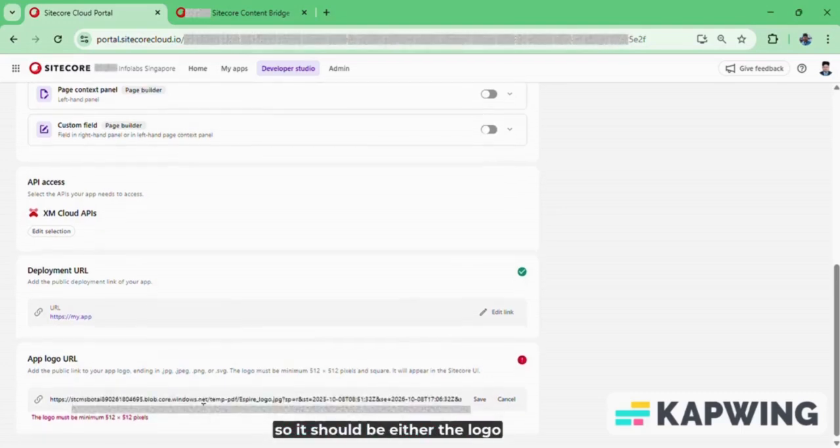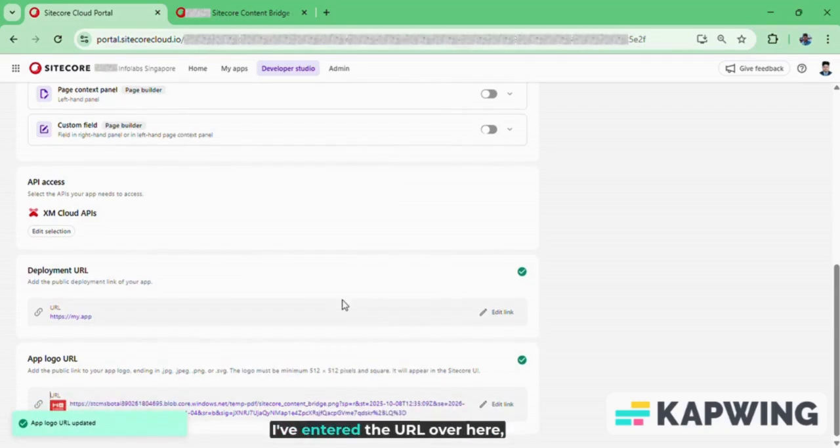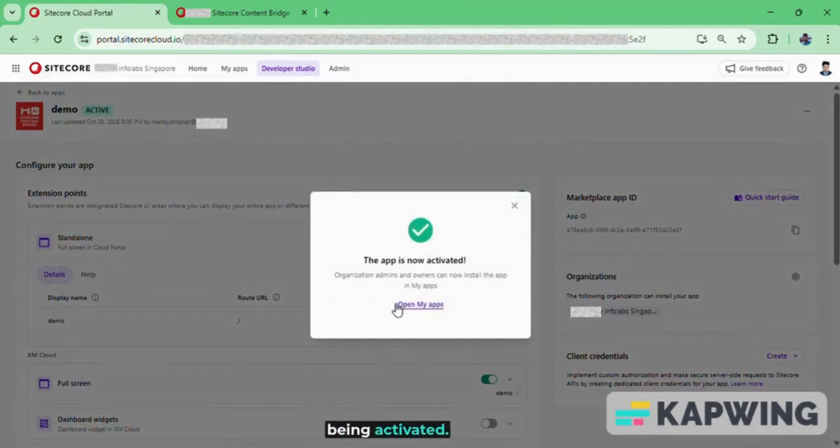So the logo must be in the size of 500 cross 100, and it was giving me the error since this is the required condition. Now if you can see, I've entered the URL over here, the logo URL, and now if I click on activate, it will give me this option to activate. Unless and until you have the app URL and app logo URL, it won't give a screen to activate. So now if we click on activate, you'll see the app has been activated.